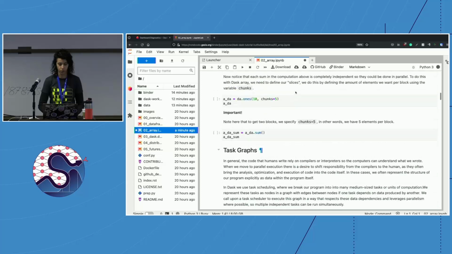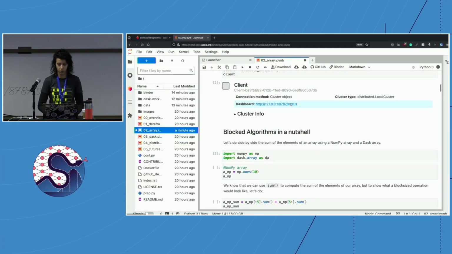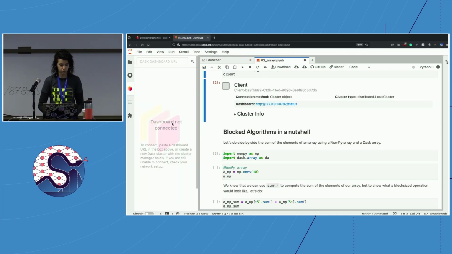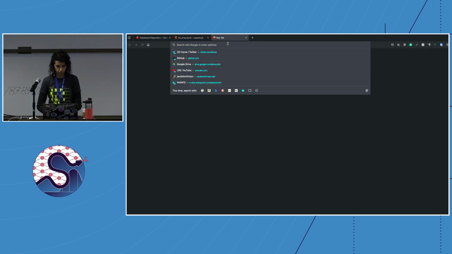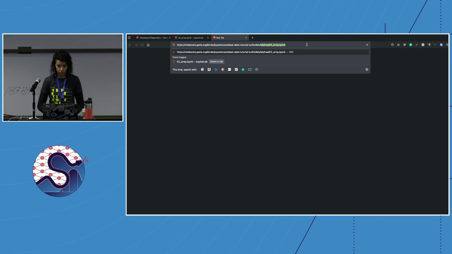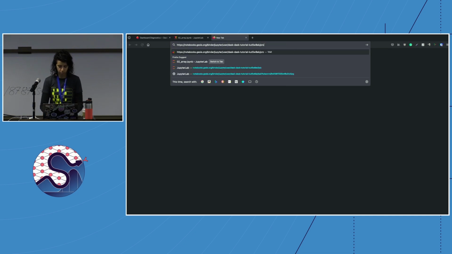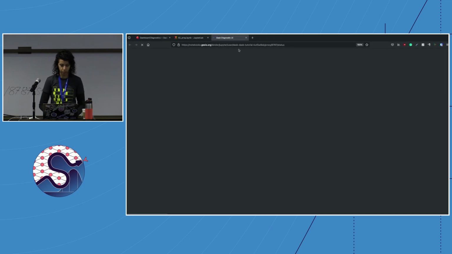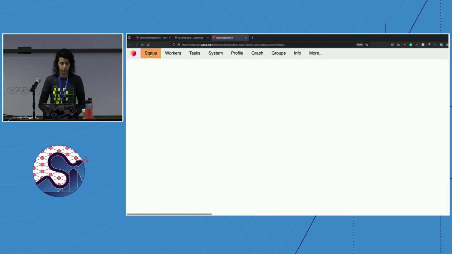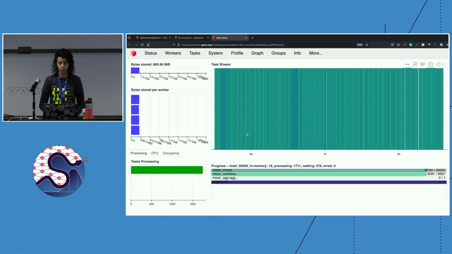I think this is still computing, so we can take a look. Oops. Can we do it in here? Oh, we need to do the, what was it, okay. This is proxy slash, and I think this might even still be computing stuff. All right, we're doing stuff.